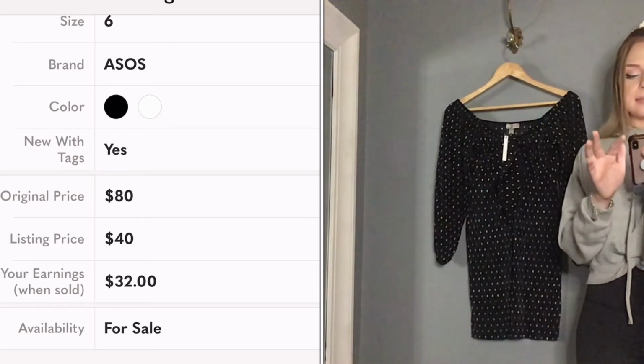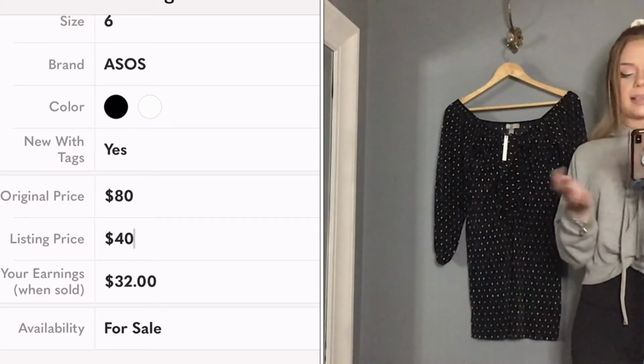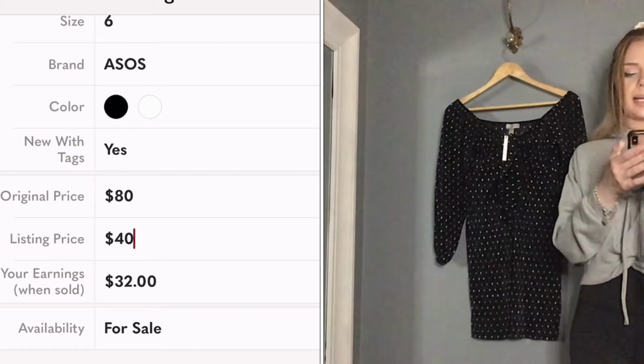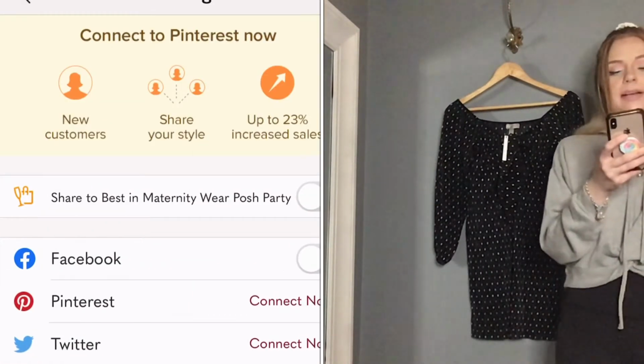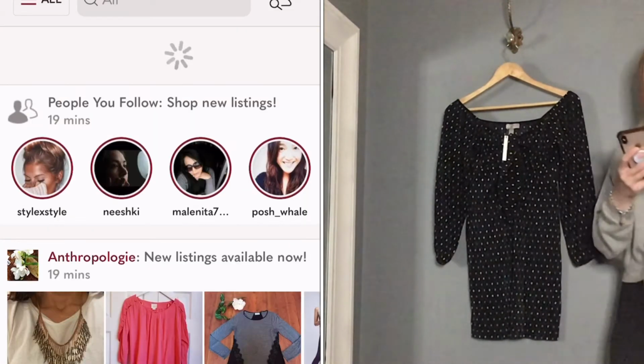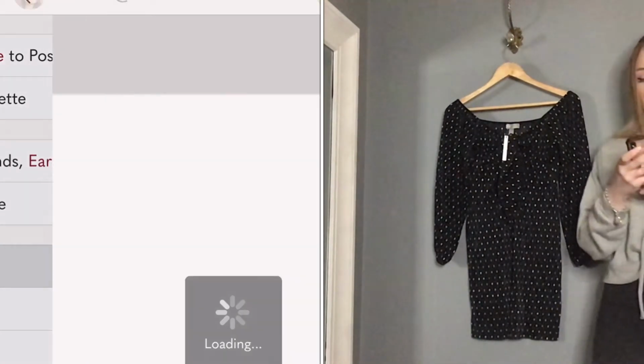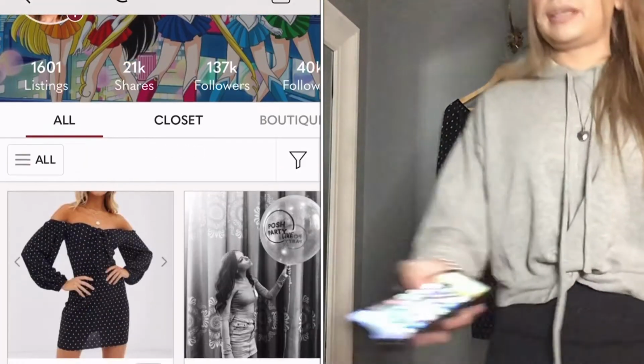So next, our listing is live, and we can go look at it on Poshmark, and there it is. So that is how I list this dress. I hope that helped you. I hope that gave you some insight.